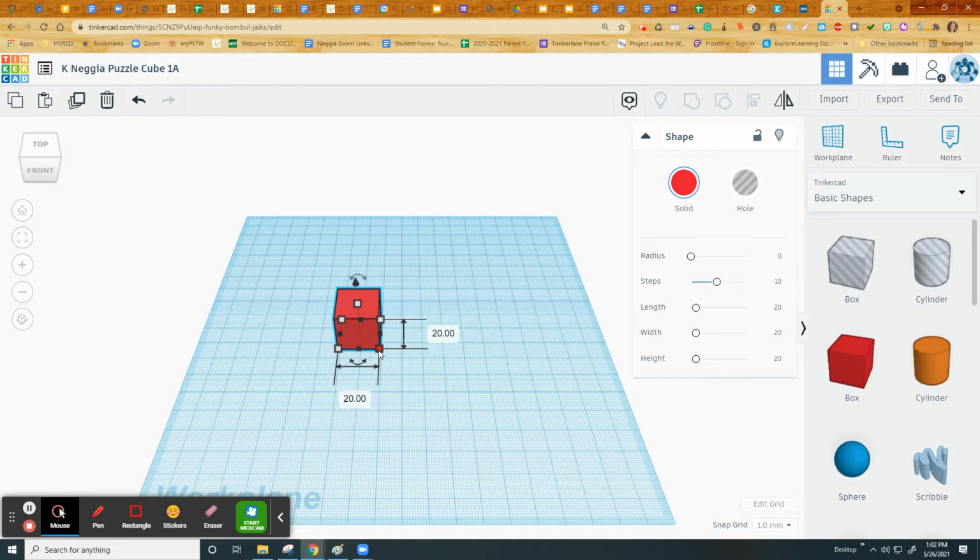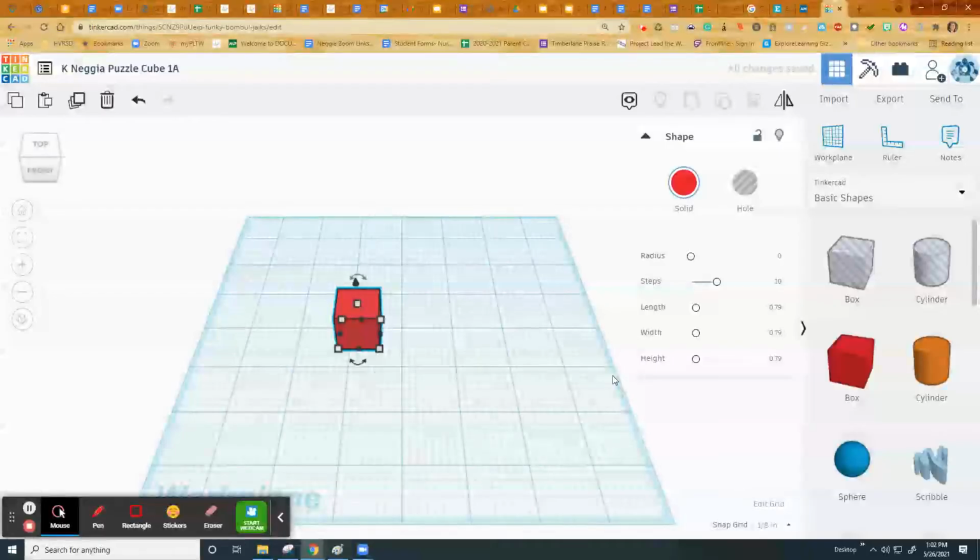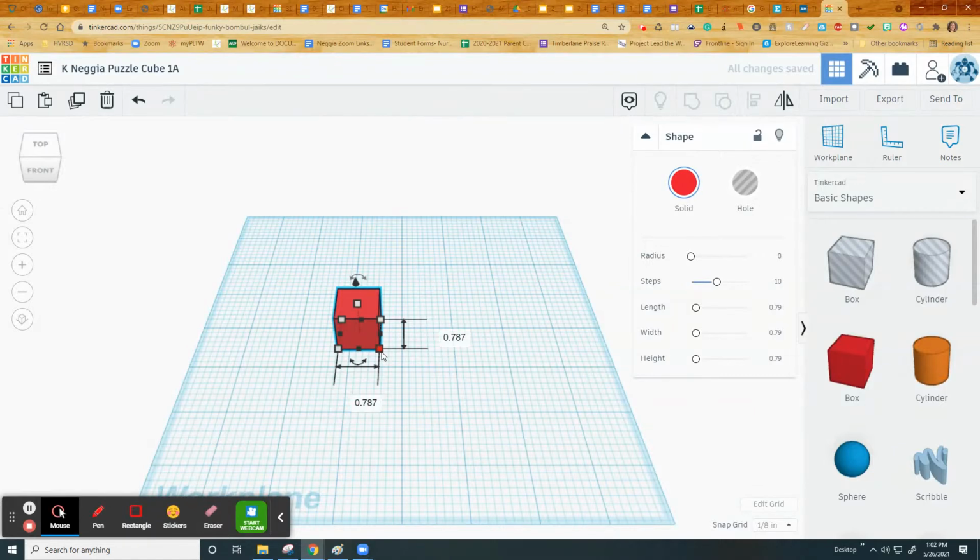So we want to keep this a cube, and you'll notice that when I get in, I need to check my units first, okay, because it defaults to millimeters. So we're going to come down here and we're going to edit the grid, and we're going to change it to inches. Okay, when I click on this, now I'll see this in inches. So it's close to the size that I want, but not quite. So if I click on this white dot, instead of dragging the handles, I'm going to type in the exact value I want them to be.